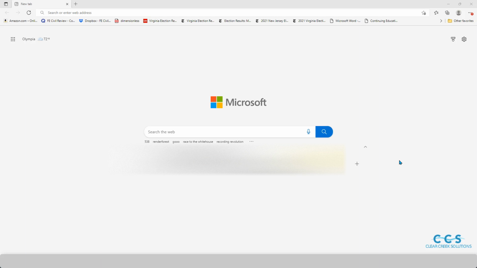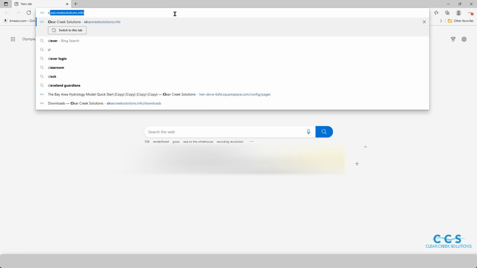And today we're going to be taking a look at the California Hydrology Model, where to get it, how to download it, get it installed, and we'll do a quick start of that software package. So the first thing you want to do is open your browser. Let's go to clearcreeksolutions.info.